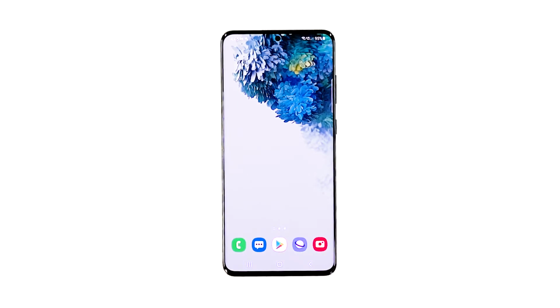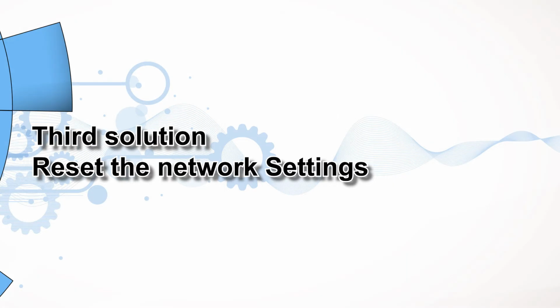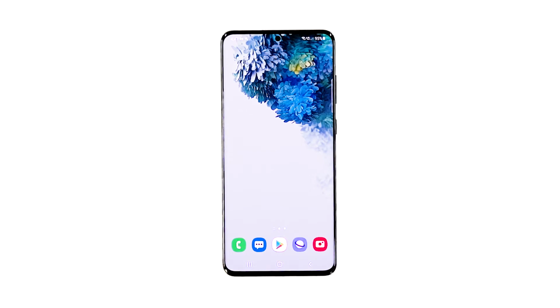However, if your Galaxy S20 shows full signal bars and still can't send or receive text messages, then move on to the next solution. Third solution: reset the network settings. When it comes to network-related concerns, one of the most effective solutions you can do without compromising your files and data is to reset the network settings. This will bring all network services back to their default configuration.